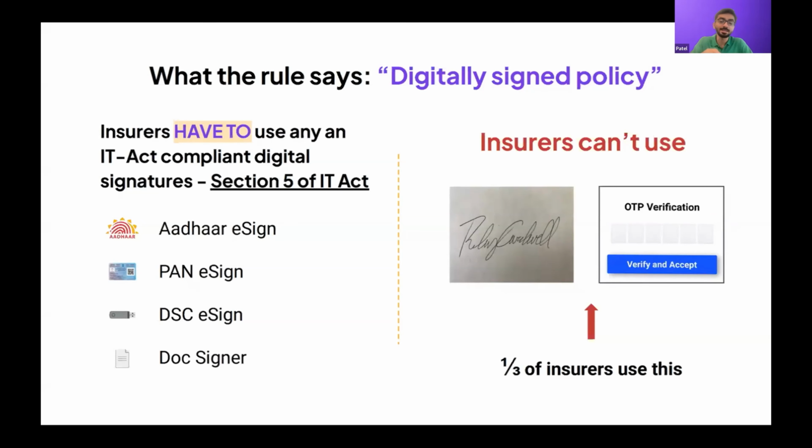You can't use other forms of electronic authentication, say a click wrap. You must use IT Act specified digital signatures, right? So practically, what does that mean? In India, that means 4 types of eSign fall under this. Any type of Aadhaar eSign, whether OTP, biometric, iris, or face, DSC tokens, a doc signer, and there's also PAN eSign, which is technically available, but not many people use that.